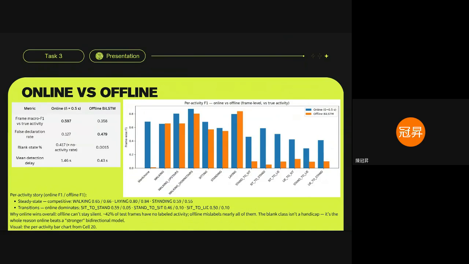The reason is the row right below for accuracy. Offline is at 0.48. Nearly half its frames are mislabeled. Why? Look at the blank state percentage. Offline never predicts blank. About 42% of our test frames have no label activity. They are the gaps between segments. The online model correctly stays silent on those. The offline model has no choice but to guess.